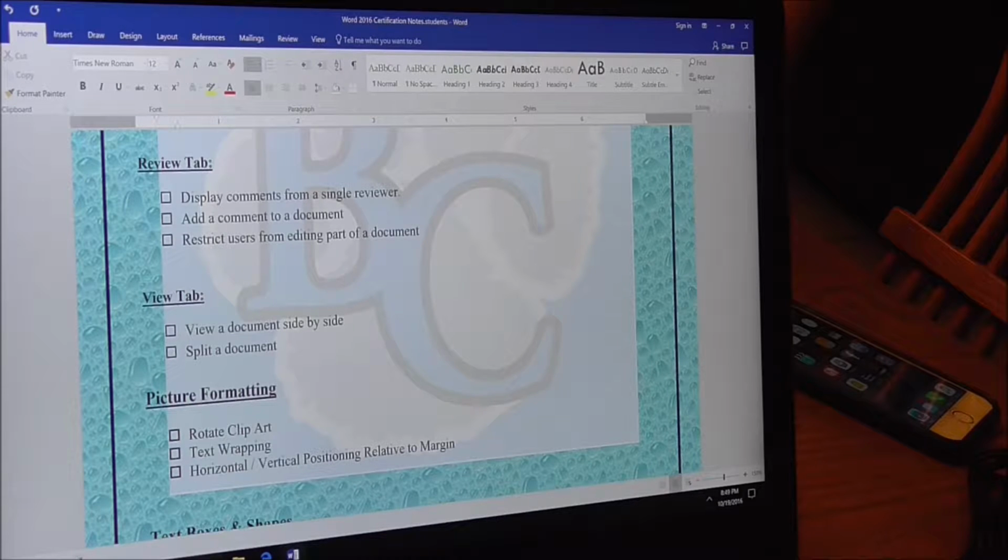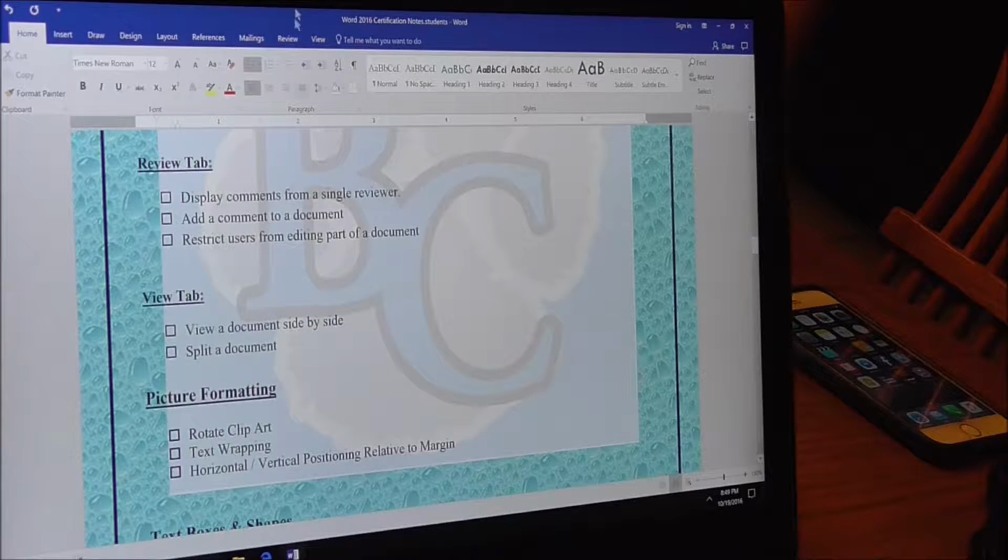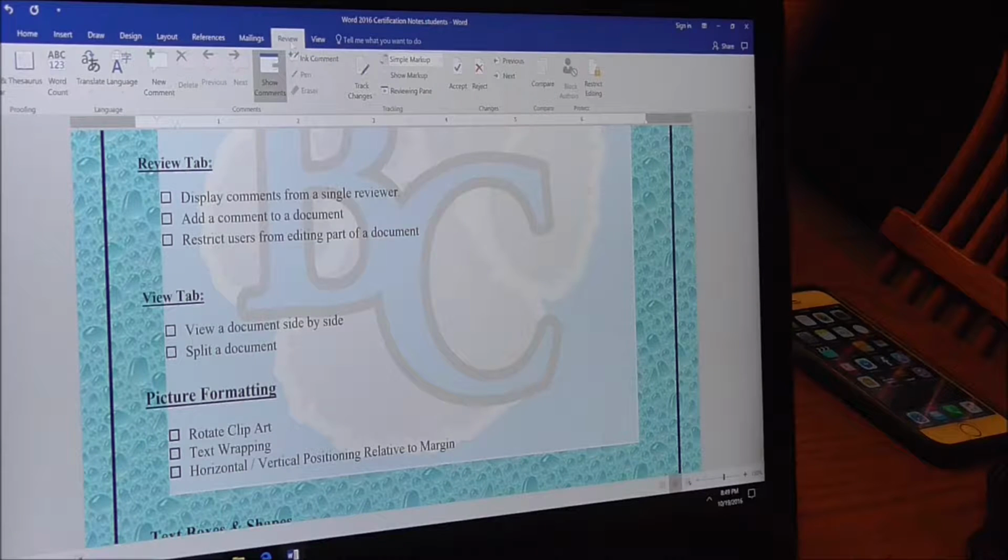Today we're going to go over our last few skills on the Word 2016. So we're going to start with the review tab. If you want to get to your notes on the review tab, we're going to start with comments. So you can add a comment. We're going to put it right at the end of the review tab. We're going to click there and you can add a comment.